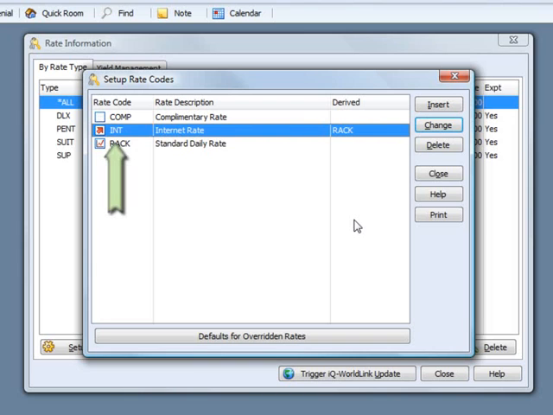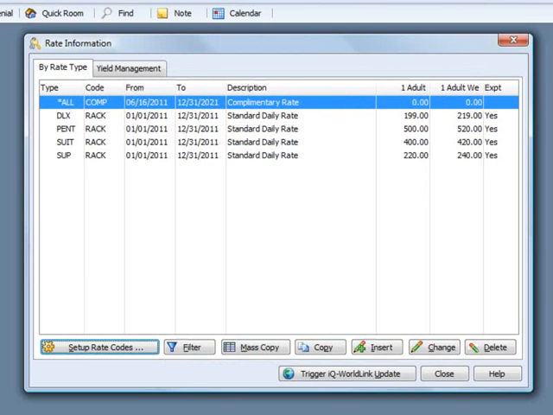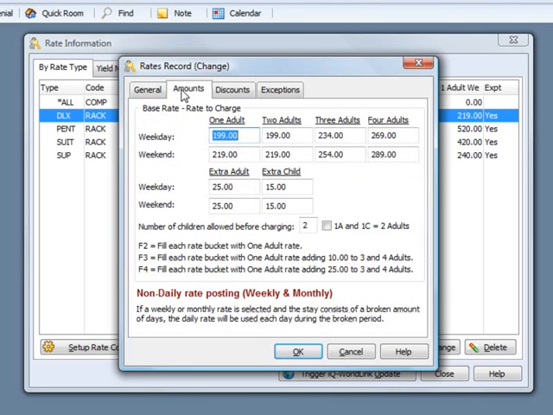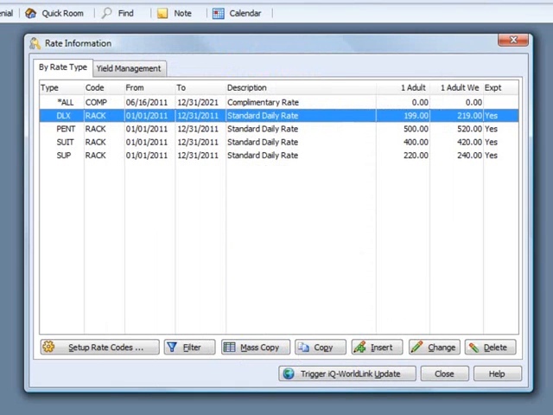The rate amounts for the internet rate are determined by the rate records of the rack rate, so no internet rate records need to be entered, and no rate records for the internet rate code are displayed. To change rates, change the rate amounts of the base rate code, and the derived rate code amounts are changed automatically. There are two rules to keep in mind when configuring derived rates.